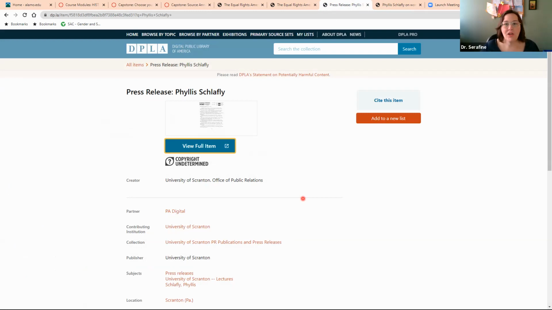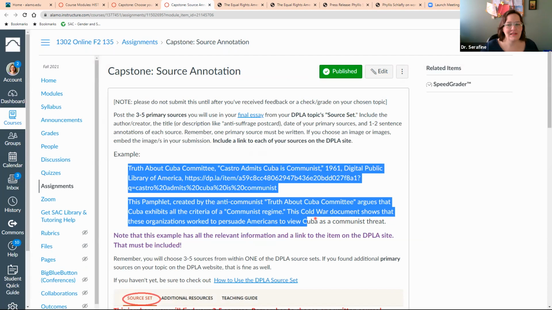Okay, so what's next? You've read through the Phyllis Schlafly newspaper article, and you've listened to the news radio interview. What I want you to do, and what I showed you in this example, is very briefly tell me what the item is, of course. If you know who wrote it, you would put the author there. Truth About Cuba Committee, that's the author. If you don't know, you don't put anything. And then the title of the primary source, whether it's a photograph, a written document, a pamphlet, an interview on the radio, put a title.